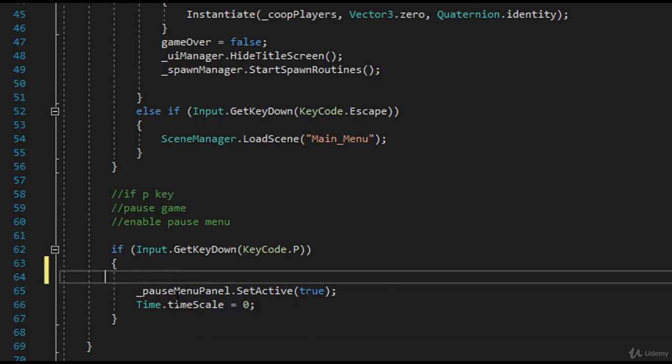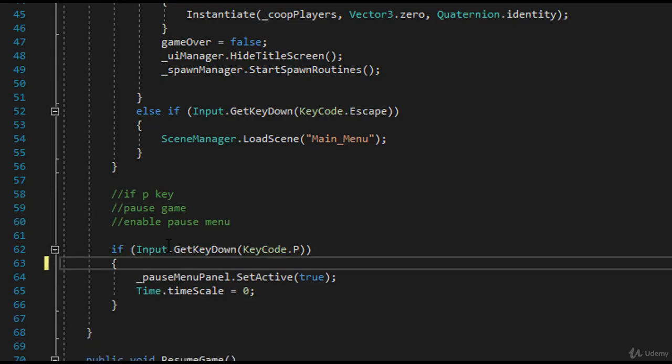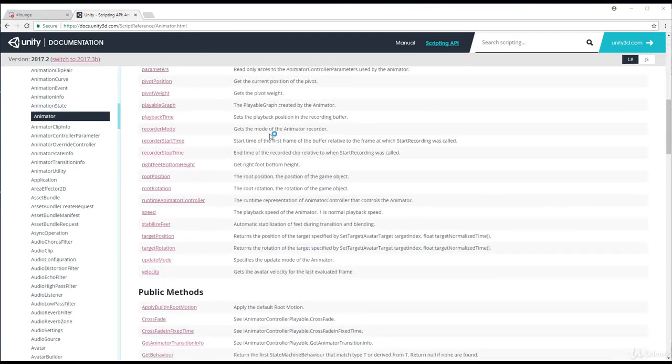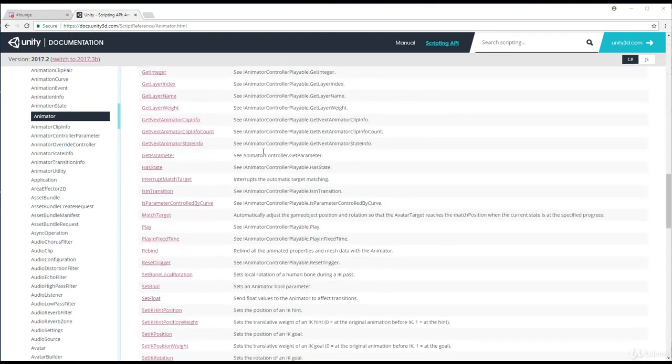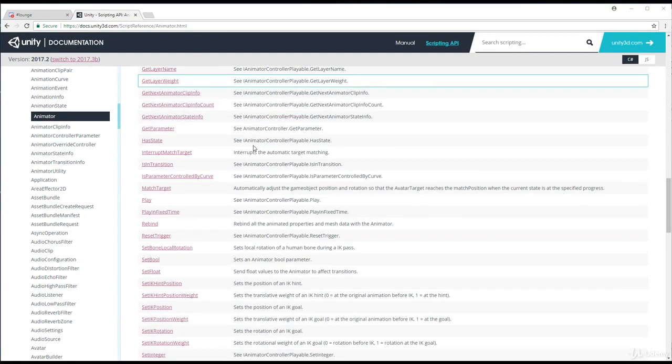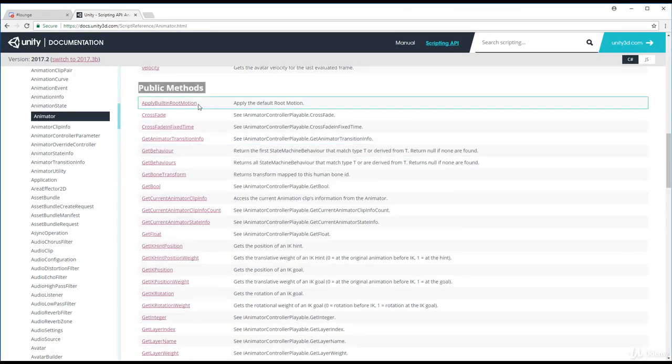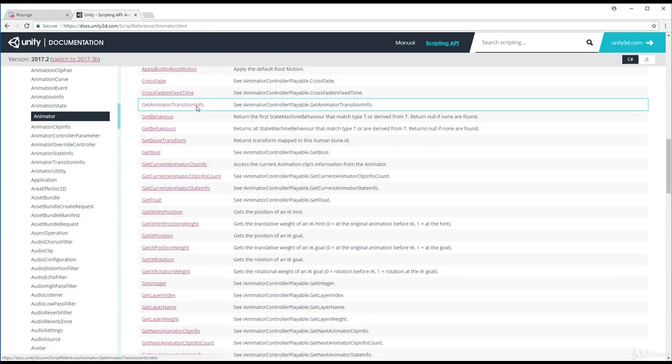So the way we do that is if we actually open up the scripting reference and go to the Animator, you can see here all of the publicly available methods for the Animator. Now, there are some methods here that are in particular really useful for us. So for instance, we're working with those parameters, right? So under these public methods, these are things that we can actually control using our animation.